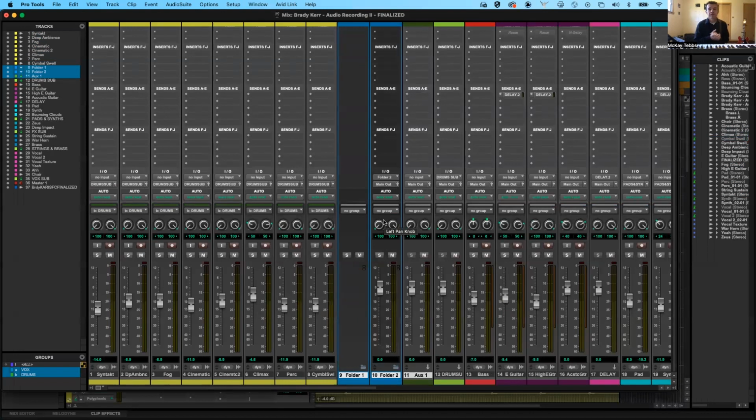What folder tracks are really for is for organizing your sessions. So when you have lots of tracks, you can take a group of tracks and drop it into a folder track. And then that folder track can open and close. So if you don't want to look at it, you can close it. So you just see the folder there, but you know that you can click on the folder track, open it and see them whenever you want to.